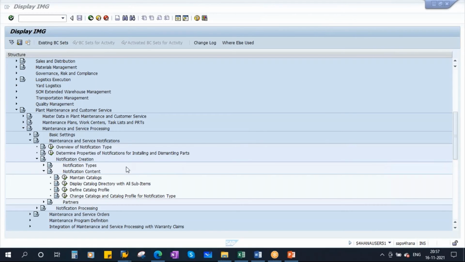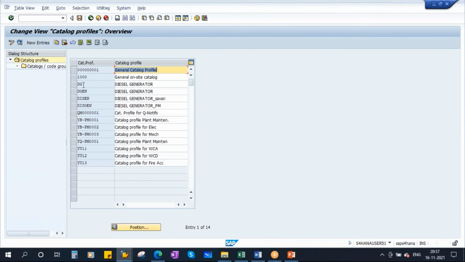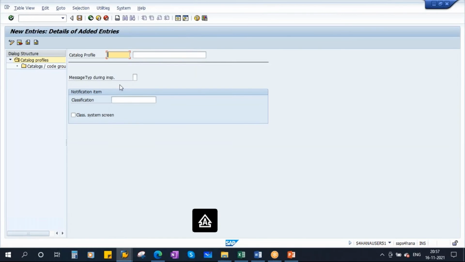Okay, so here you see there is an option called define catalog profile. You need to go here. Okay, here you have some catalog profiles already. Okay, let's create a new catalog profile. I'll create a catalog profile called PMDG. Okay, give the description: plant maintenance underscore diesel generator. Give the description.